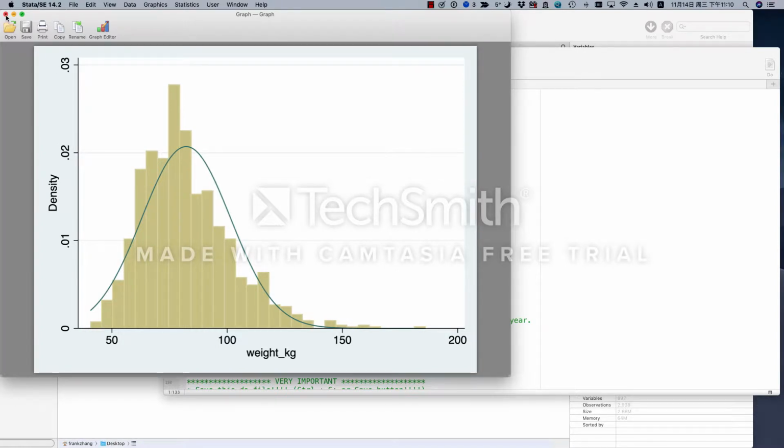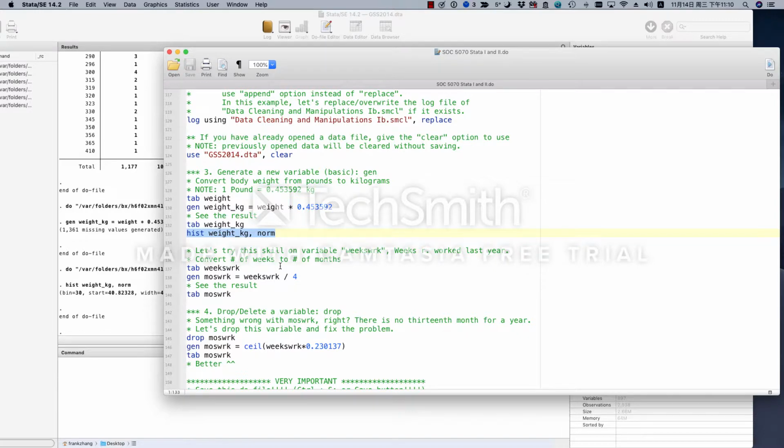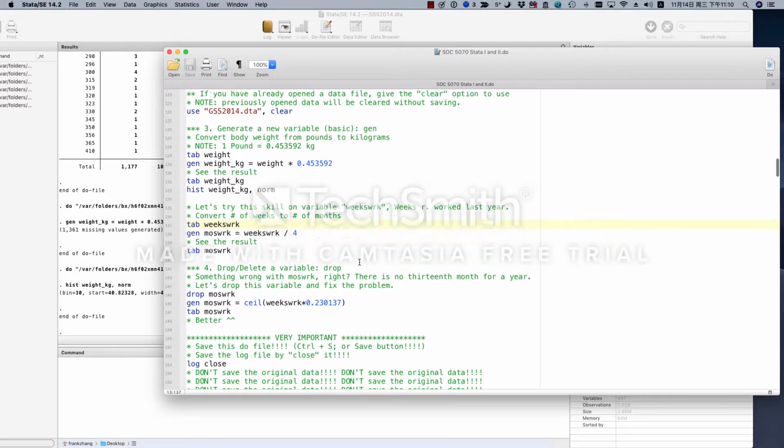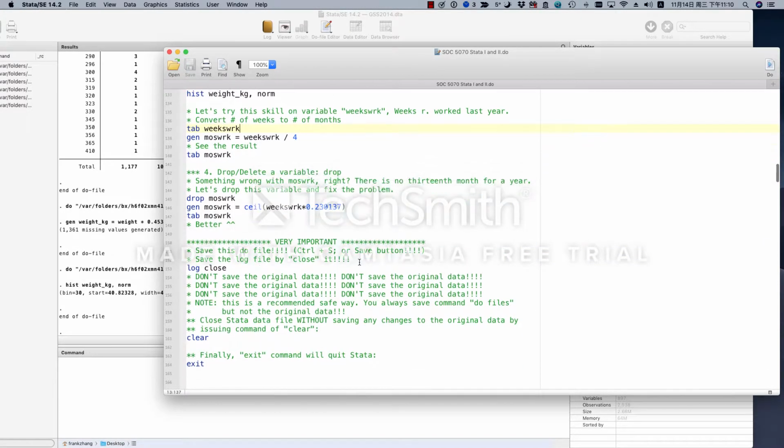Okay, so graphing is not required in this class. If you want to know more, you can use the help file in Stata. Okay, that's one example. Let's see another one.